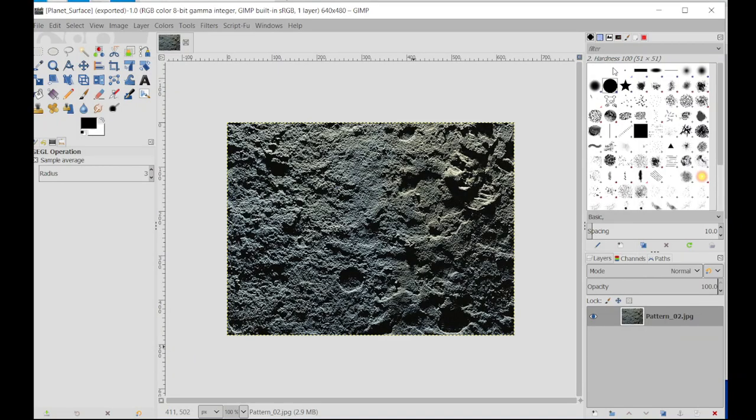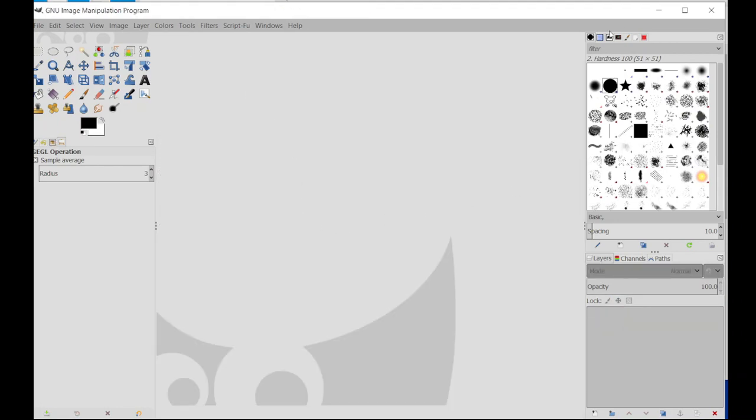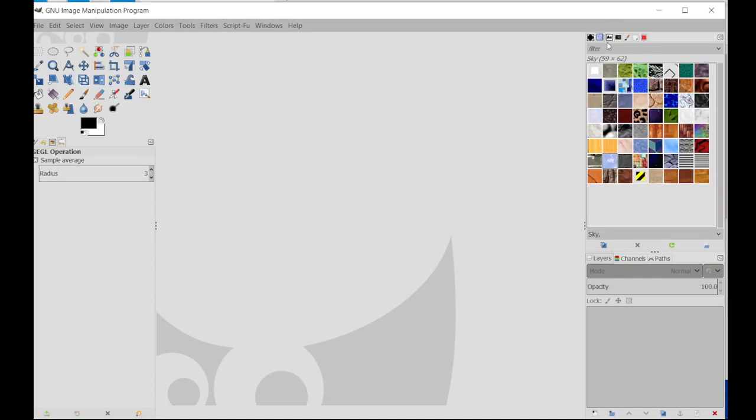Once you've done that, close out of this image, and then you can go to your Patterns tab over here, which is next to your Brushes tab, and look around and see if you see it. If you don't, click the refresh button, and if I hover, there we go. So Planet Surface. So mine is there now. Yours should be there as well.